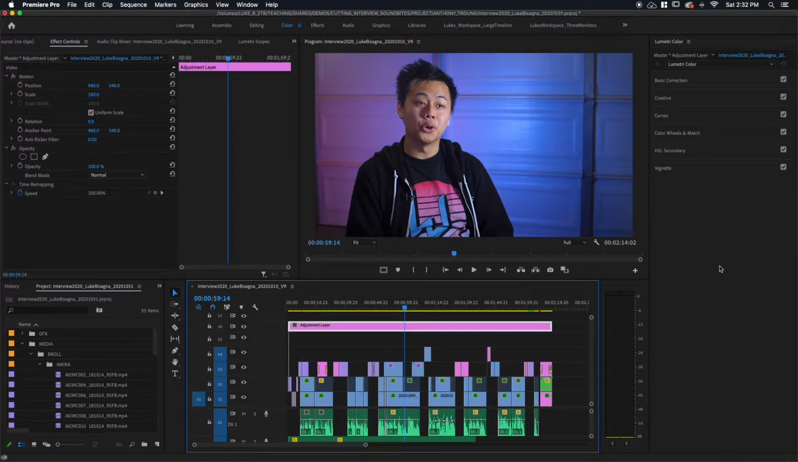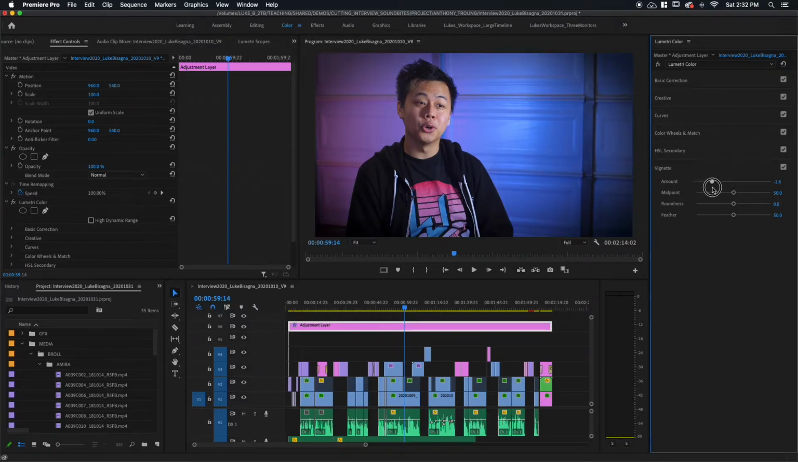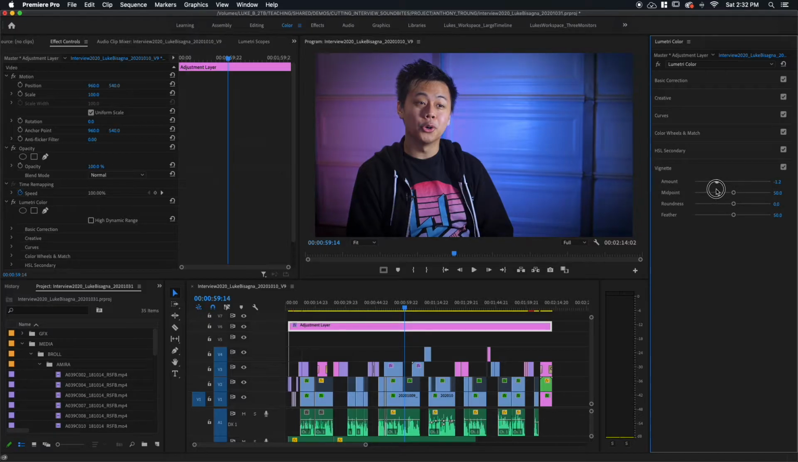I'm going to select the adjustment layer, head over to the Vignette tab on my Lumetri Color panel. And I've got a number of controls: amount, midpoint, roundness, and feather. Now, what is a vignette exactly? Well, by adjusting the amount, you can see that I can either darken the edges of the image or lighten them. Either way. And really what this is, is an overlay.